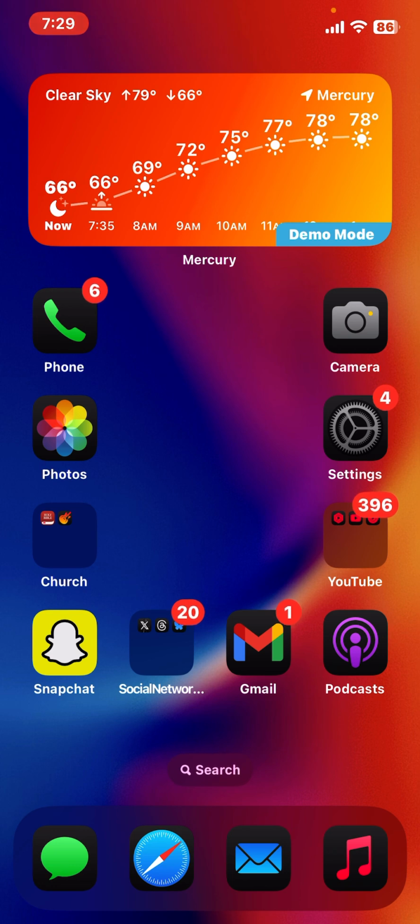Now, it did fix the phone app where the contact posters were blank. That's now fixed in this update.